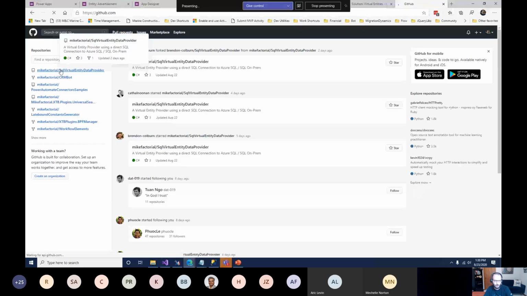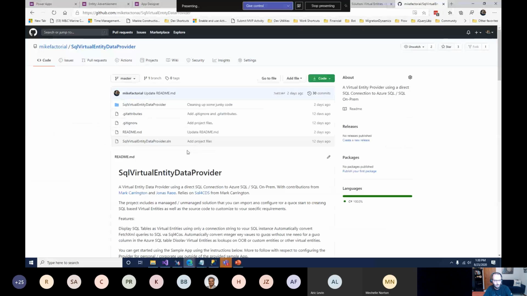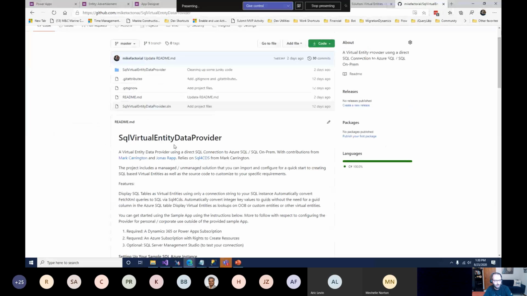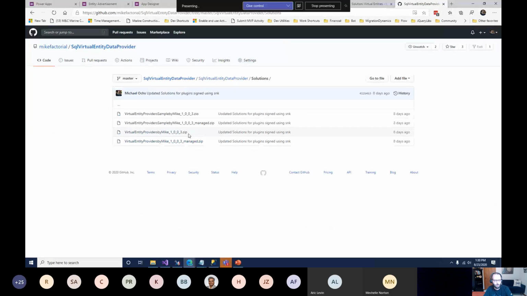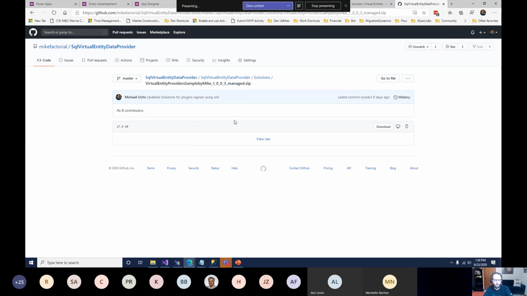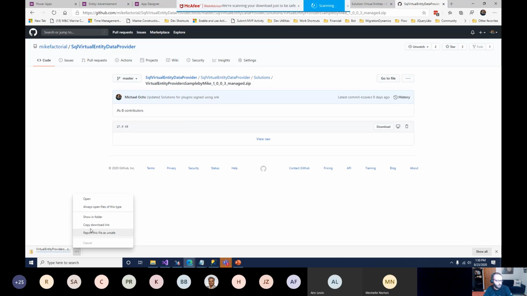go to SQL virtual entity providers, I have a blog up about this that has this link. But if I drill into SQL virtual entity providers and solutions, I've got a sample provider. I've also got the generic provider in here, and the managed and unmanaged application or solution. I've also got all the source code in here if you're interested in looking at it.